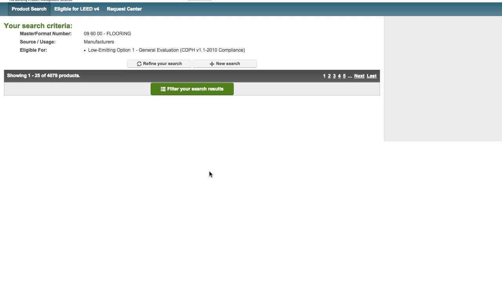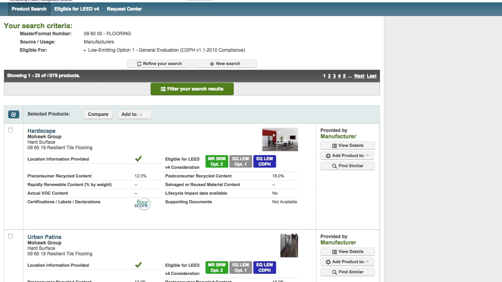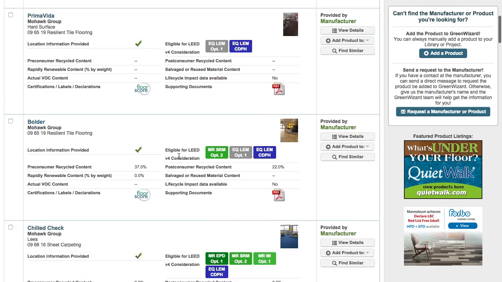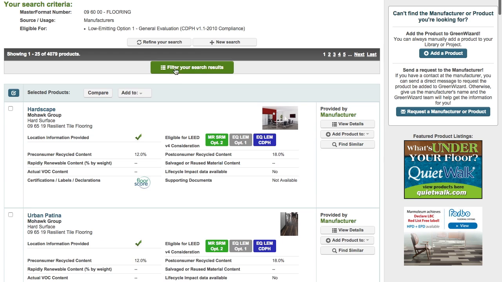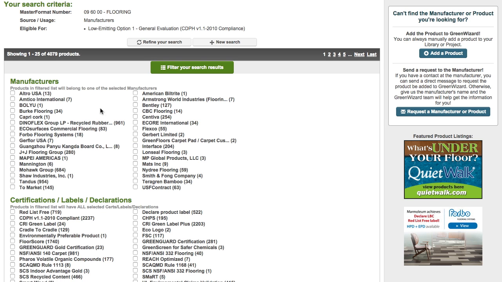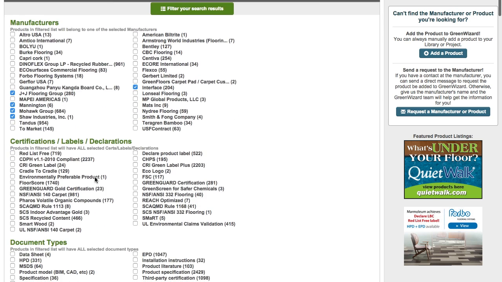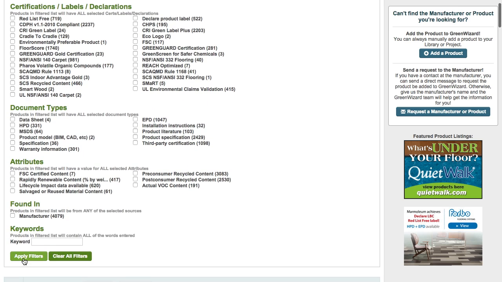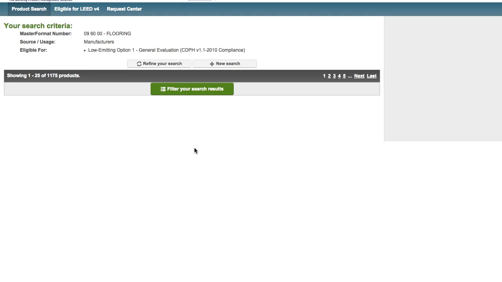It'll start bringing up products that match that criteria, over 4,000 products. You'll see this in our search screen coming up, and we'll want to filter some of those results. This is a list of all the manufacturers that may qualify, so I'm going to identify a couple: flooring, hard surface, we'll do carpet for this example. Certifications, declarations, we're going to skip and hit apply filter.